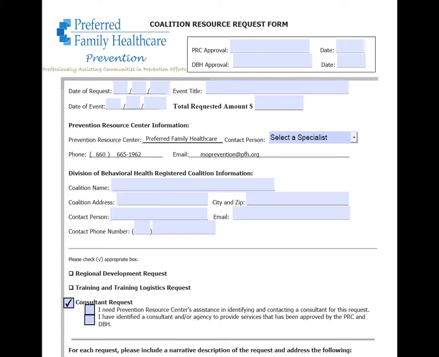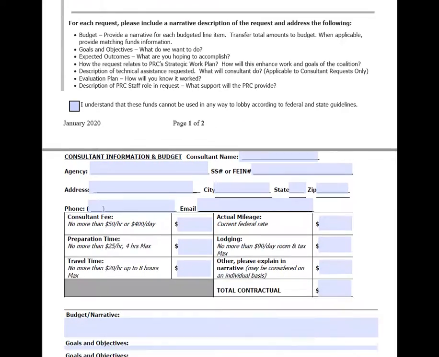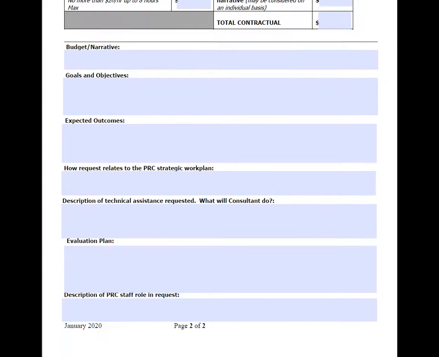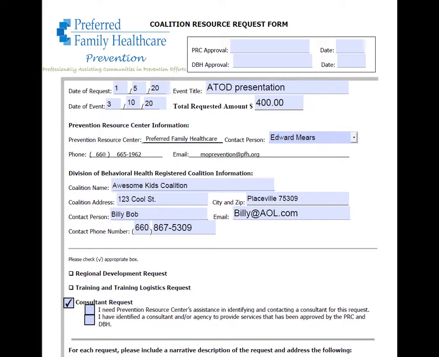This is a view of the resource form before it's been filled out. This is the blank edition, so if you request it, this is what it will look like, and it has several different boxes that we would have to have filled out. This is a form that I've filled out with some sample information. Most of it's just made up, but it gives you a good idea of what we need.